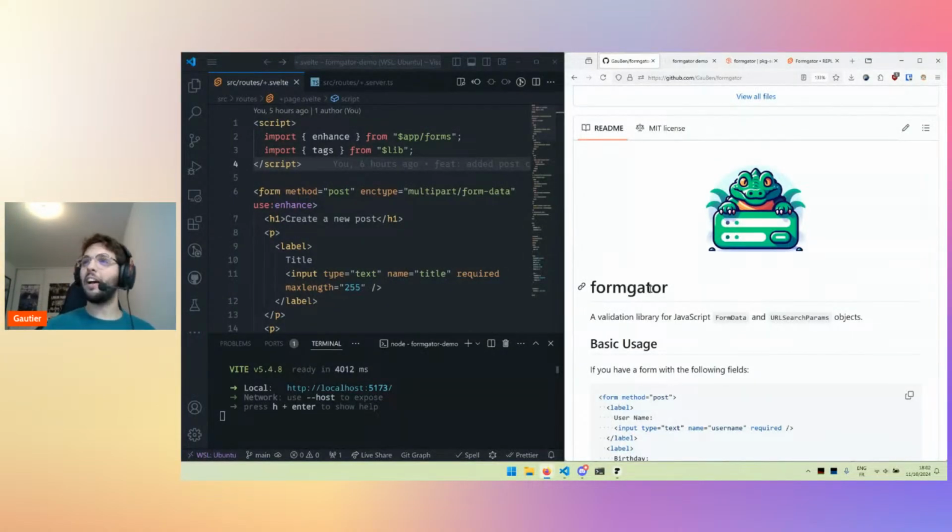So yeah, I just released formgator, which is a tiny npm library about validation. But instead of your usual Zod, AJV, or whatever, it validates form data and URL search params objects. So let's get right into it.